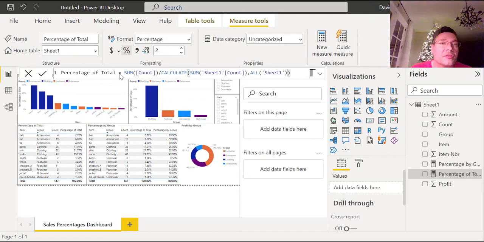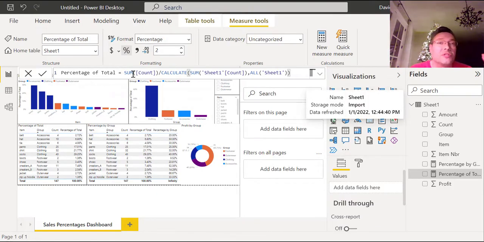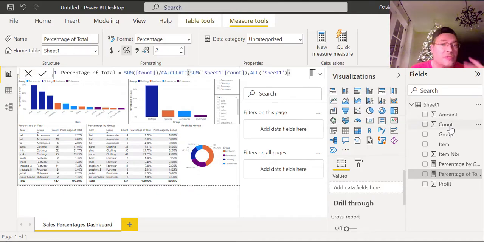If we go back to this, you've got percentage total equals the sum of the count, which in this case is that field count. I want to see the sum of the count divided by CALCULATE the sum of Sheet1 count, comma, ALL of Sheet1. Make sure you have that ALL of Sheet1 or it won't give you that. It'll just give you individuals. By doing that, I now have the percentage of total. And it tells me this 4 is 2.72% of the total.